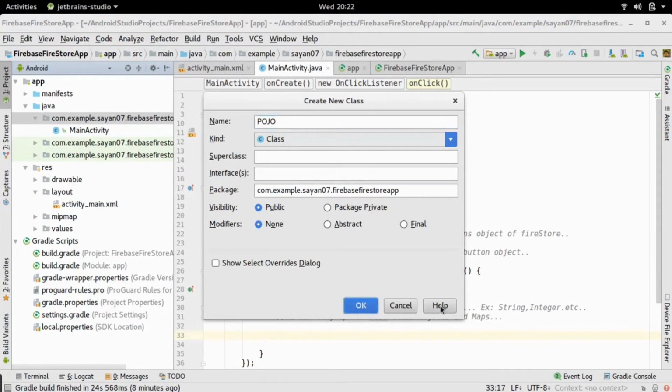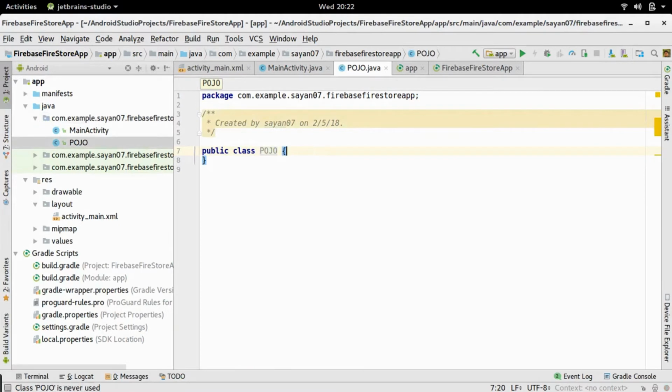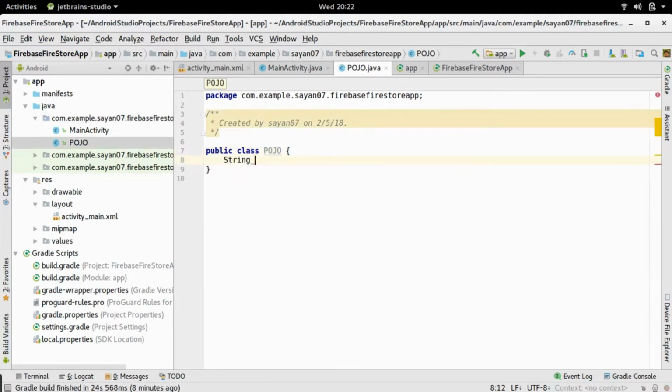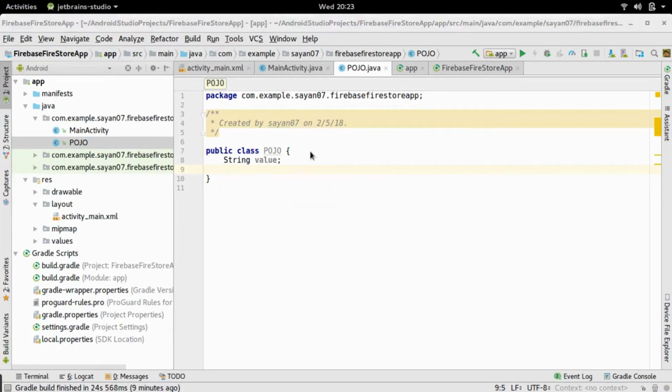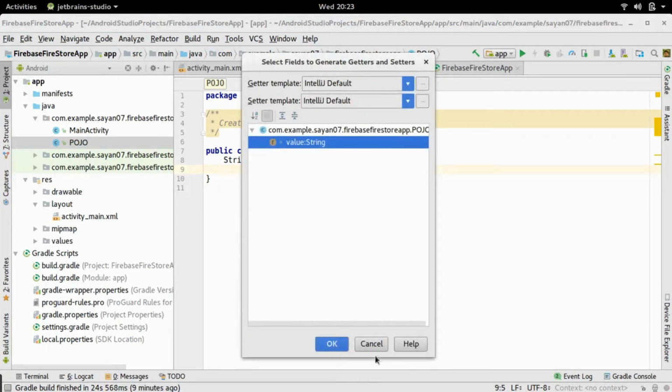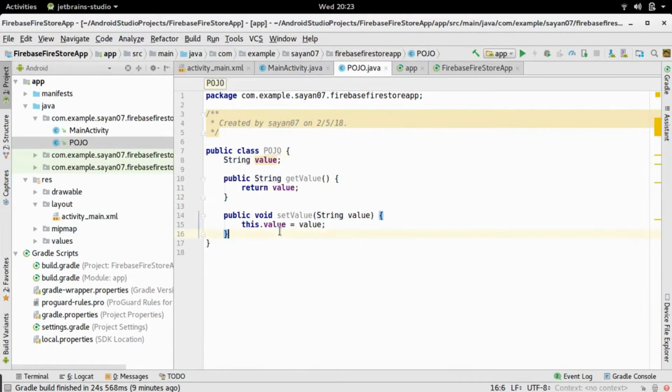Now click on OK. And let us create a string variable in this class. Let me name it value. Now we need to create a getter and setter for this variable. So make use of the default feature. Press Alt and Insert on your keyboard together. Now click on getter and setter. Select the value variable and click on OK. It automatically creates getters and setters for your variable, and it's a cool feature. It saves you a lot of time.